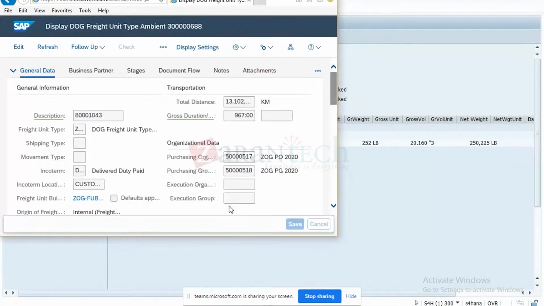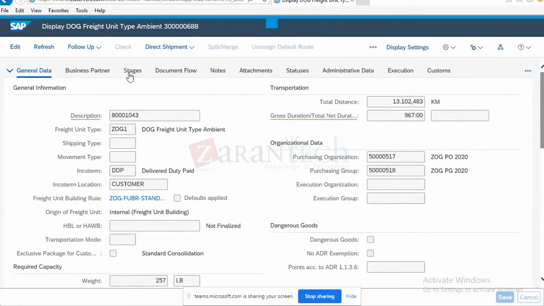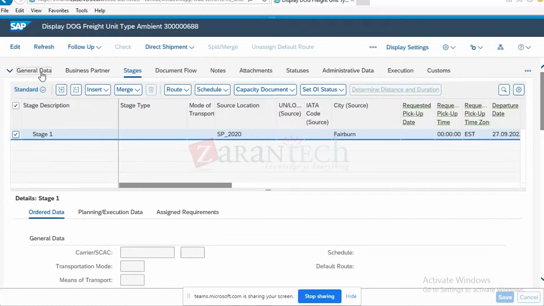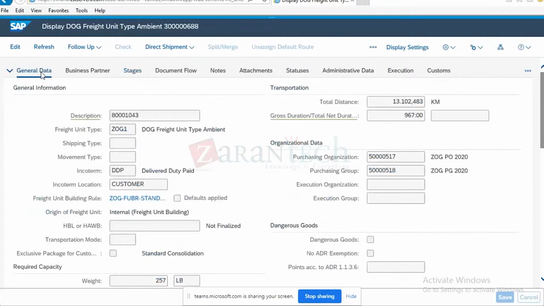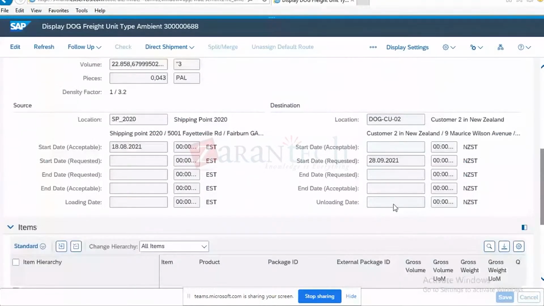So I will open the freight unit. I will go into this stages tab. And when I click on this stages tab, if you go into the general data, you will see, because I have not done any planning, my loading and unloading date is blank. Okay. So my loading and unloading date is blank here. In that case, what will happen? Now let me just do the planning.